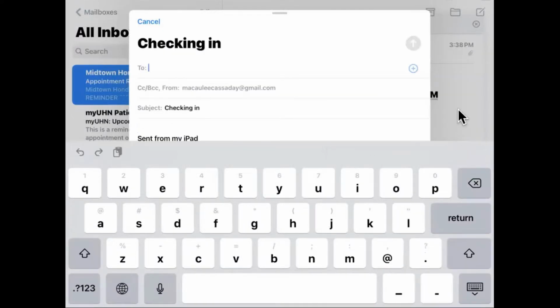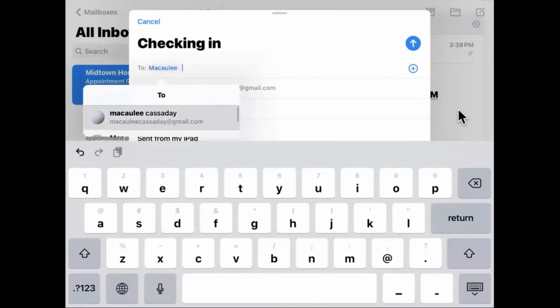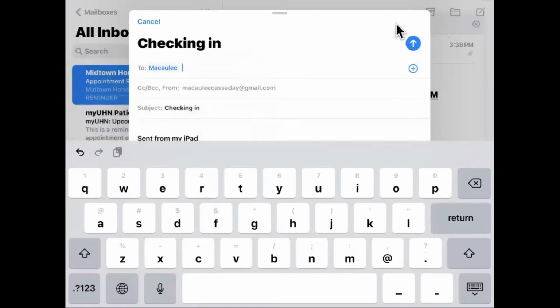I write my email, and I'm ready to send it. Obviously, I put in all my information. There's not a regular send button here, just this arrow button.